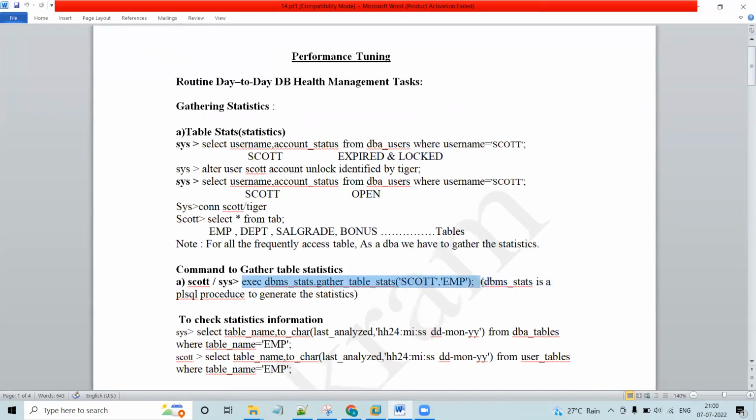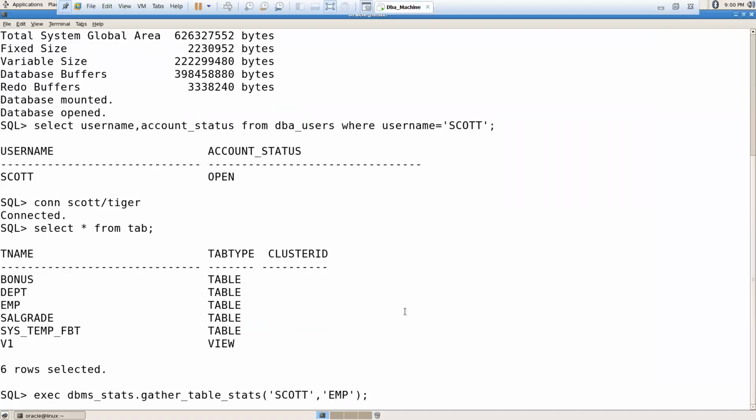So this is the command to gather the stats. It's up to us, we can run it from the sys user or from a normal user. Execute means to execute the PLSQL procedure. This is the seeded PLSQL procedure, meaning at the time of database creation, this package automatically gets created. So this is a PLSQL package. What is the purpose of this package? To gather the statistics.